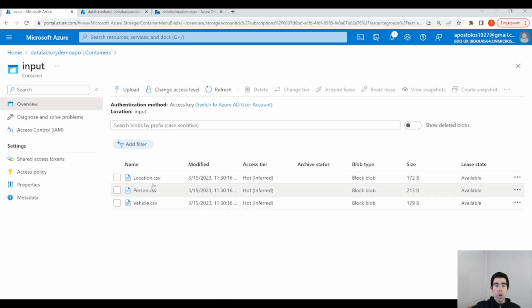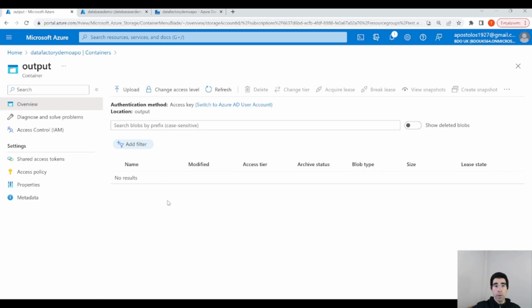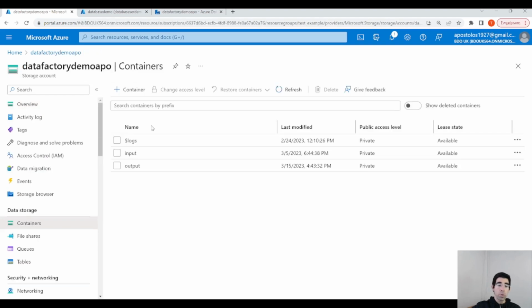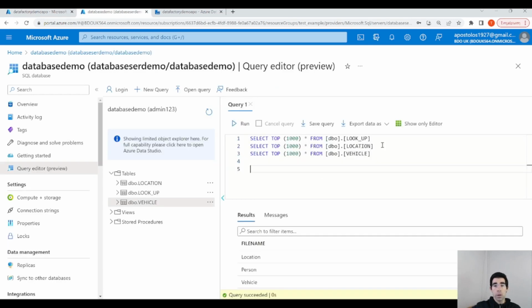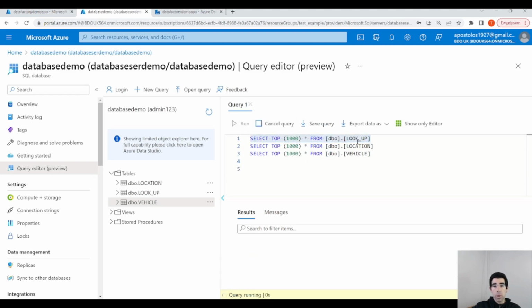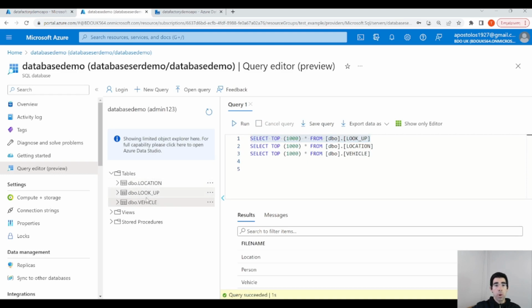Now, we are going to loop through these CSV files, and based on an if statement, we are going to copy one of those three CSV files into the output container, and the other two are going to be saved in the database. We are going to use a ForEach loop, an if condition and a lookup table to do that. So the first thing we need to check here in our database is that we have the lookup table. If I run this query, as you can see here, I have created three tables.